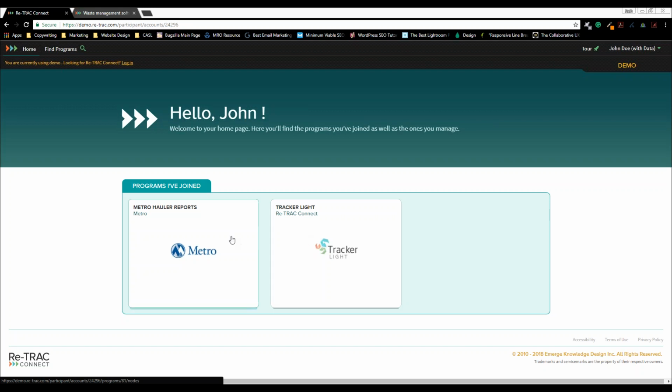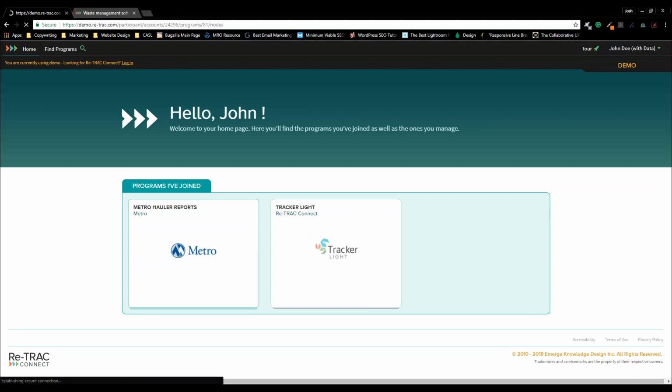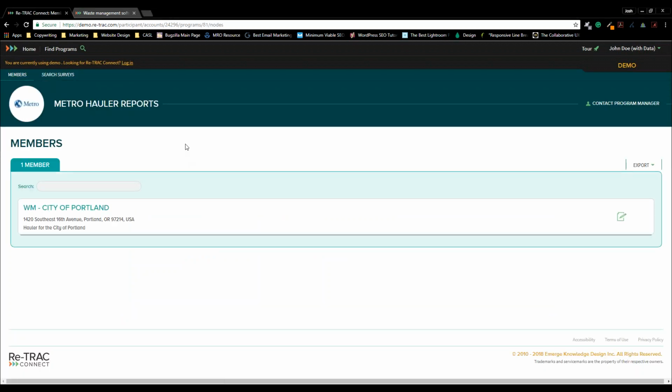Let's begin by reporting. So I'll click on the Metro box, and I'll be taken to my members page for this program. So the members page displays every member that has joined the program so far. So we see that I only have the one, City of Portland. And I want to point out a couple features on this page before we carry on as well, just because it might be useful for you to remember.